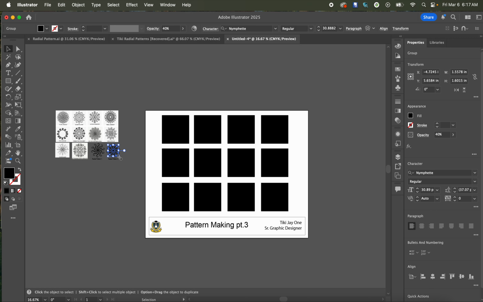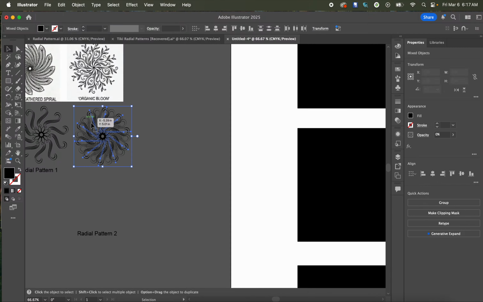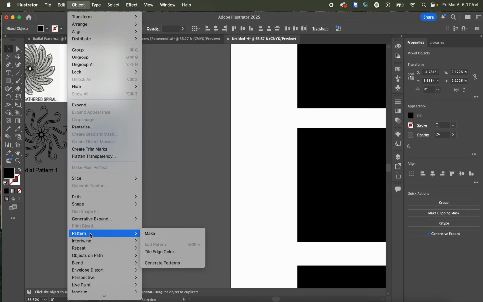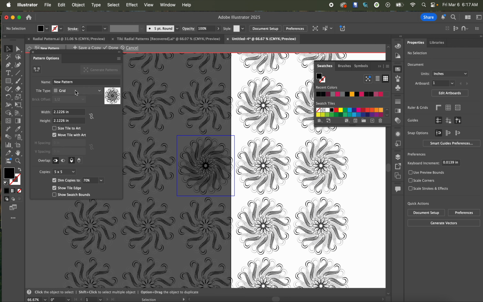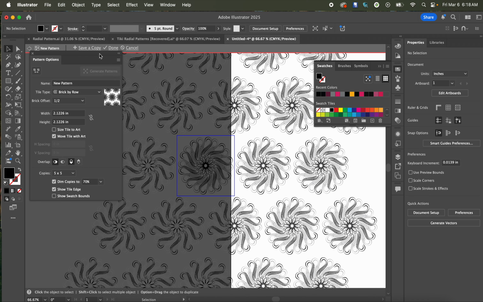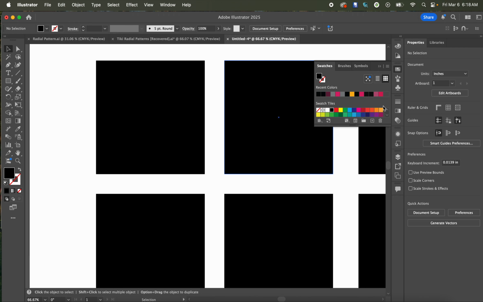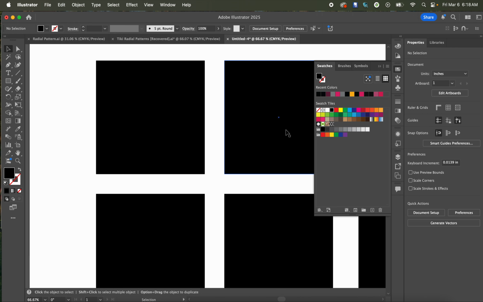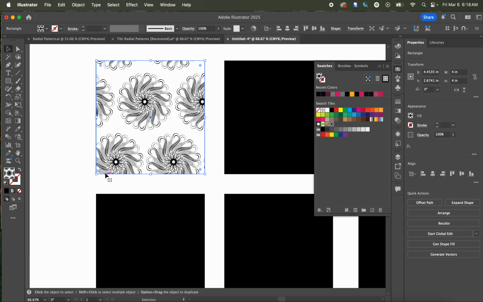What you're going to do next is take the patterns that you made and select them like that, and go back to Object, Pattern, Make, until you see your radial patterns pop up. And again, you can go ahead and do an offset pattern if you like. When you're done, click Done. Come back over to your first square, select it, make sure that the fill is on top, and then you can populate it with your swatch.